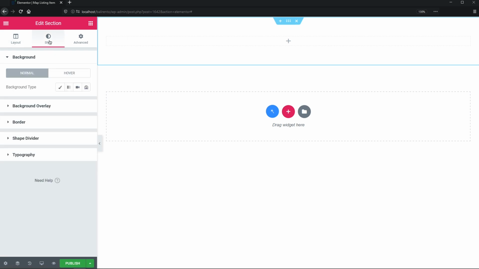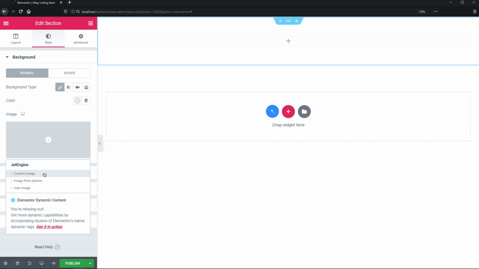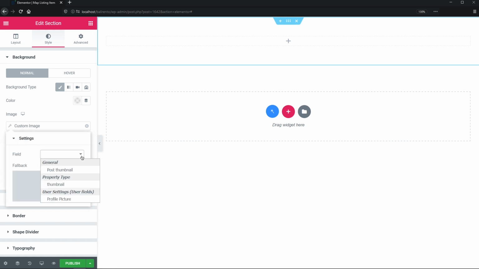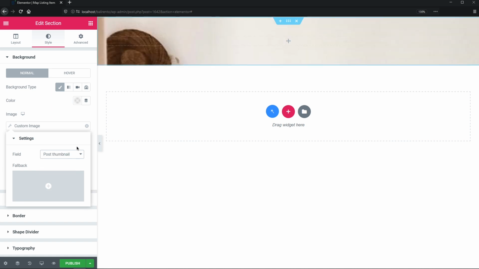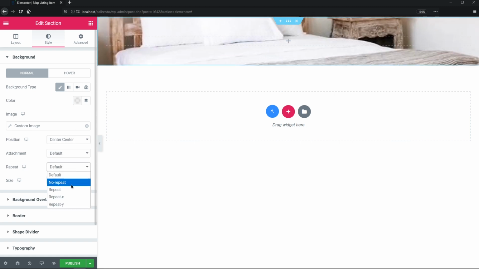Now, let's open the Style tab and click on the Classic Background type. Good. Let's go ahead and click on the Dynamic tags and choose Custom Image option. Now, click on the little spanner over here and select the field Post Thumbnail. So now we can customize our image. Position will be center, no repeat, and size cover.